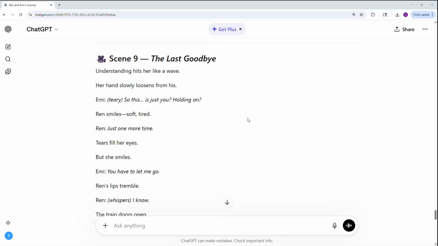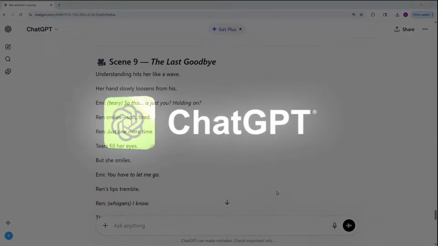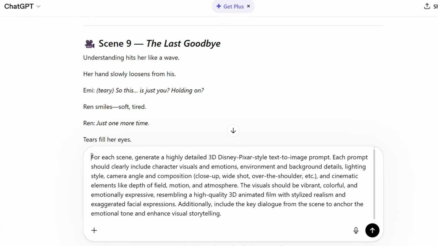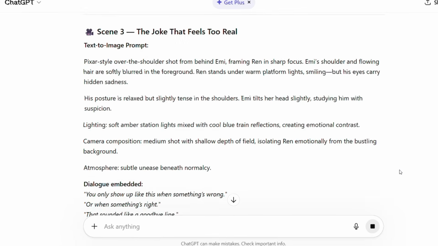Once your story is ready, the next step is creating images for each scene. And again, ChatGPT can help. Just ask it to generate detailed 3D Disney Pixar-style prompts for every scene. Within seconds, your image prompts are ready.